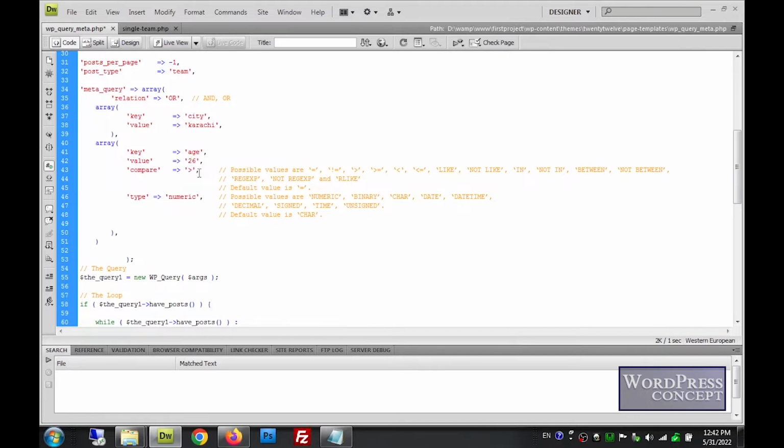Now we just have to understand what each of these stands for. This is for greater than, we can use greater than, we can use equal to, we can use not equal to. I can say not equal to, so it will pick up the posts where age is not equal to 26. Then we can have greater than or equal to, and less than or equal to. This is greater than, this is greater than, and this is less than.